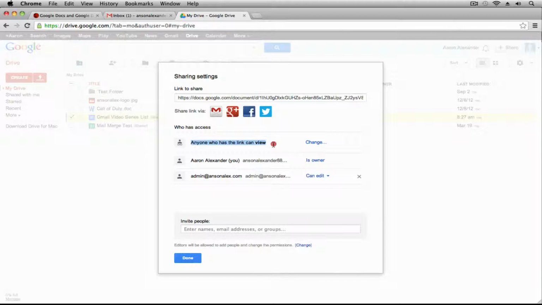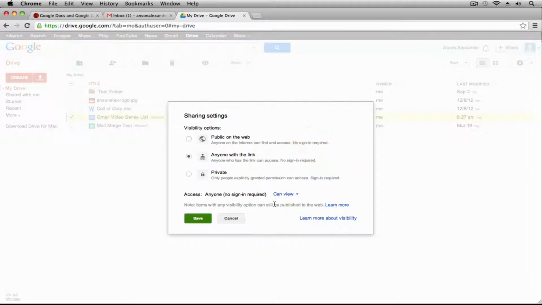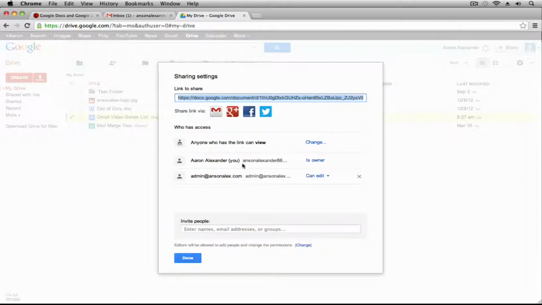Everybody else can still view it because I specified that anybody on the web can view it if they have the link, but when we look at our permissions in here, they're only going to be able to view it. They're not going to be able to edit it. Only Aaron Alexander, this account that I'm currently using, and the admin@ansonalex.com account will be able to edit this file. So those are all the sharing options you have in terms of sharing documents here in Google Drive in the free version of Google Drive.